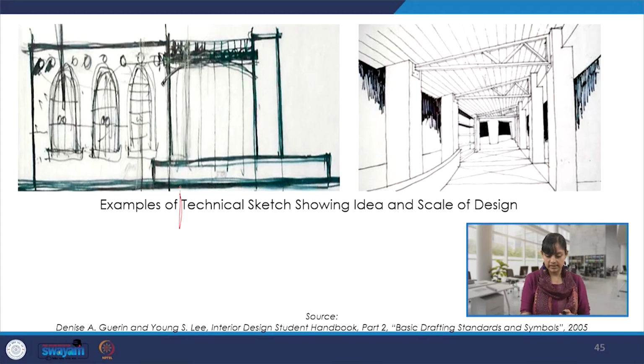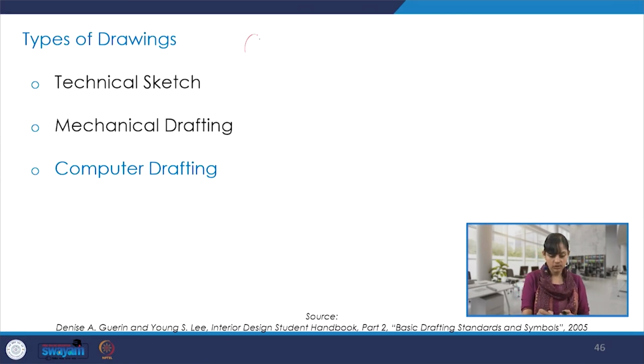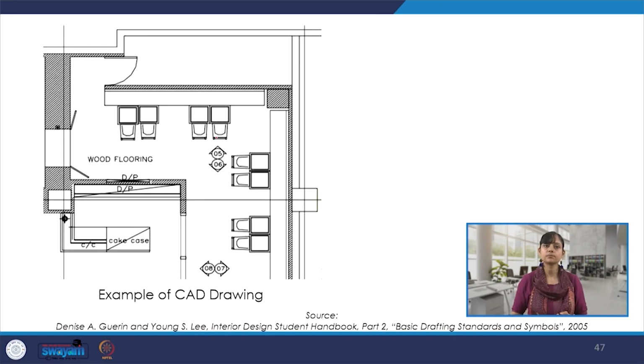So we saw the example of a technical sketch, which gives the major idea and the scale of design. And then what are the types of drawings, technical sketch being one of those, and then the mechanical drafting, and of course the CAD, which is the computer drafting. This is an example of CAD drawing and how it's very software aligned and like a proper line drawing with uniformity and spacing and everything.